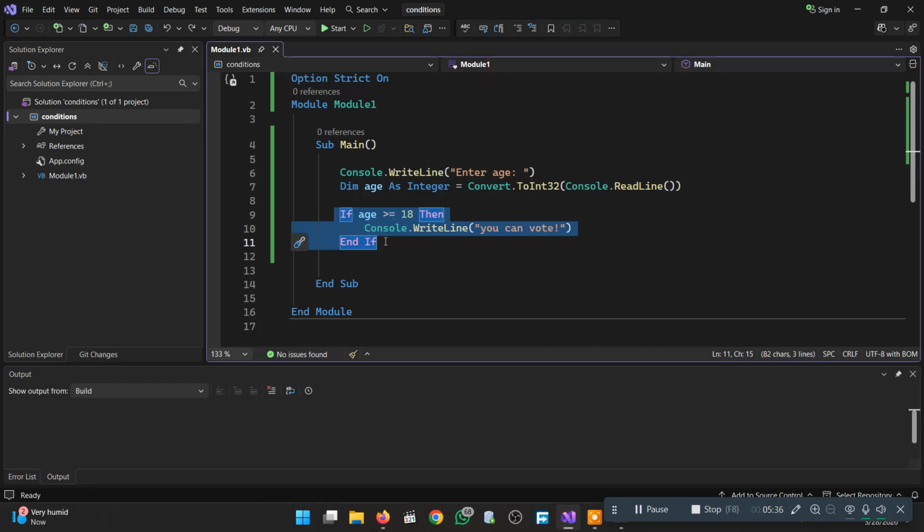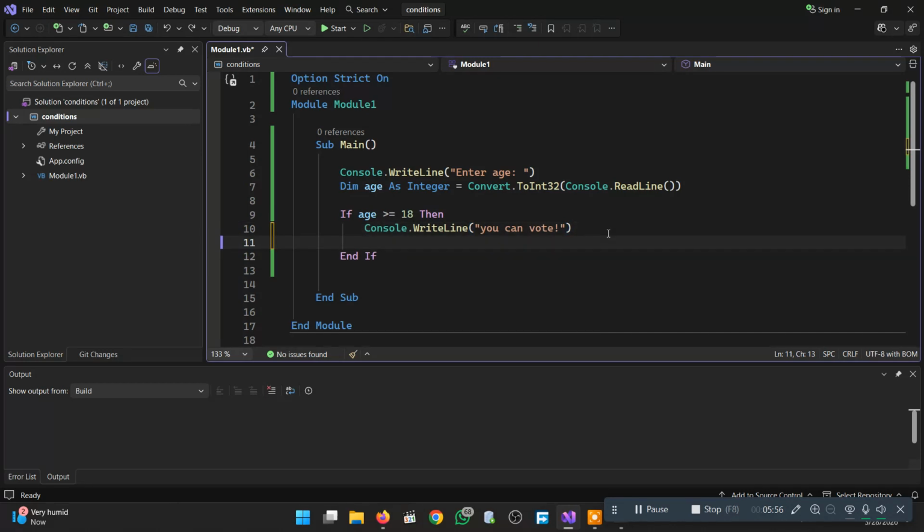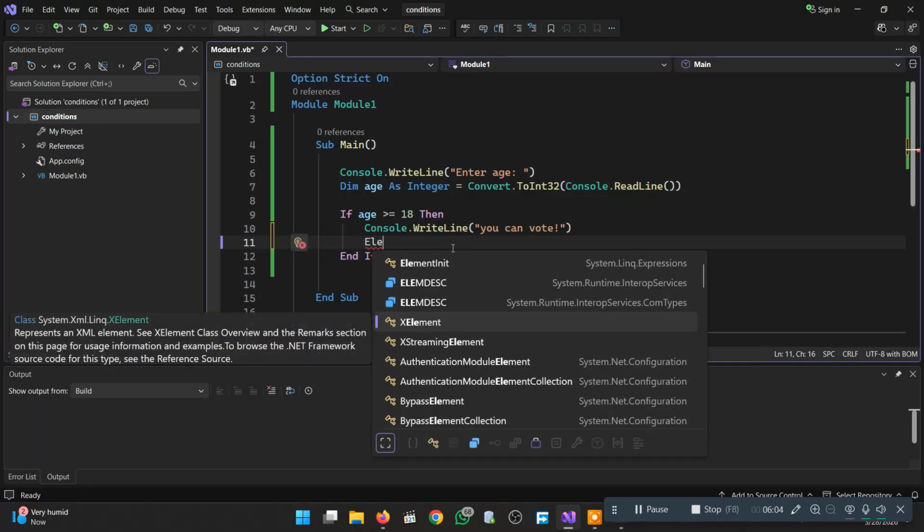Now it has some blocks, so let's go ahead and look at all the possible blocks. What if we've been asked to make the program in such a way that if the person can vote, it should alert the person that he can vote, and if the person cannot vote, the program should let the person know that they can't vote? How do we do that? So what you can do is, right after the lines of code you want to write, you go inside and then you add else.